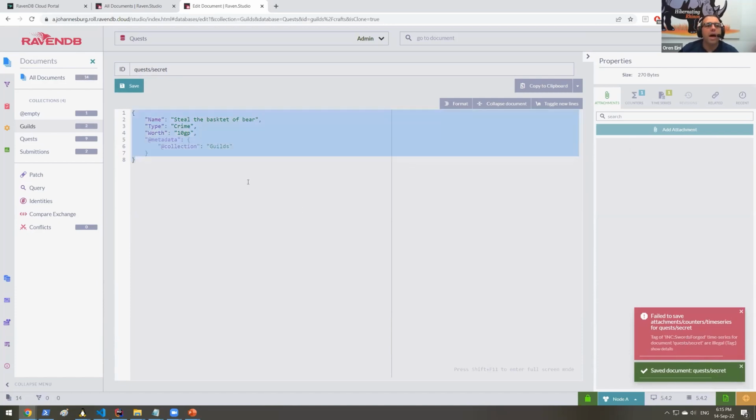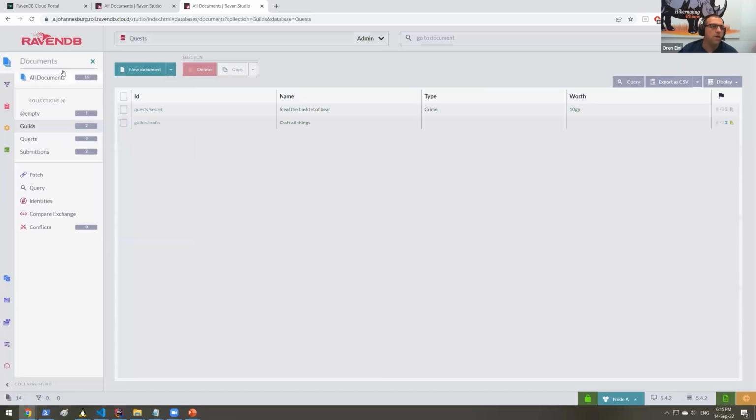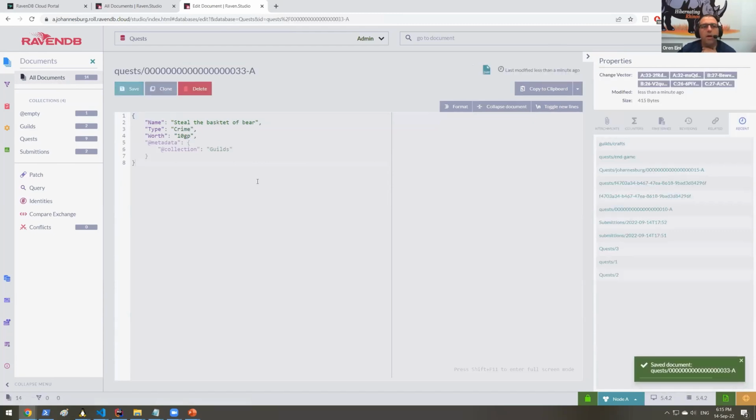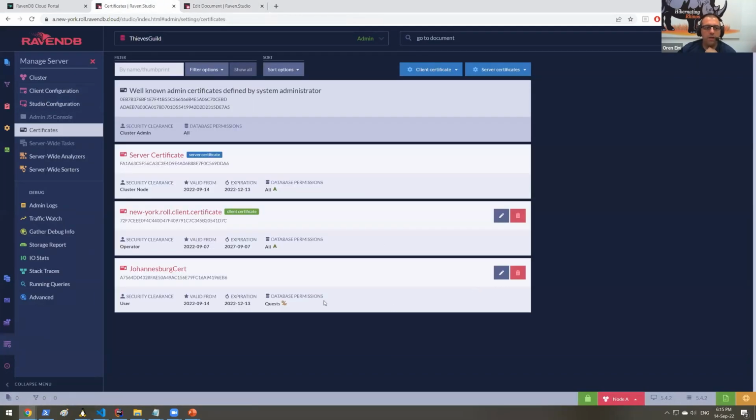Oh yes, sorry. What actually happened is that I'm trying to clone a document that has counters and timestamps, which is not allowed. Let me go and create a new document. Okay. So this is it. Now, I'm going to go here in the certificates.